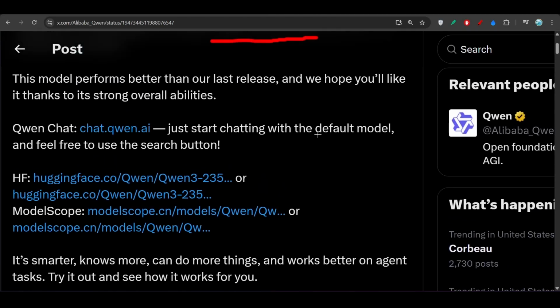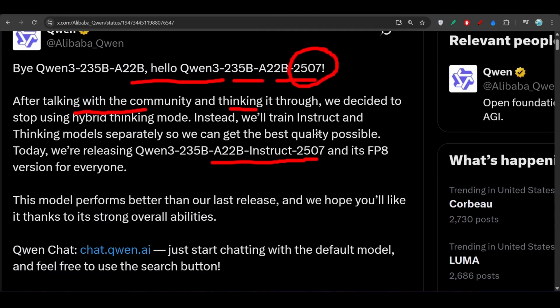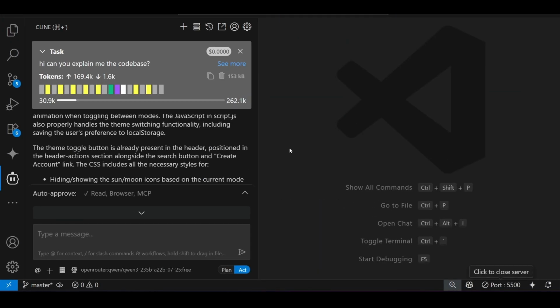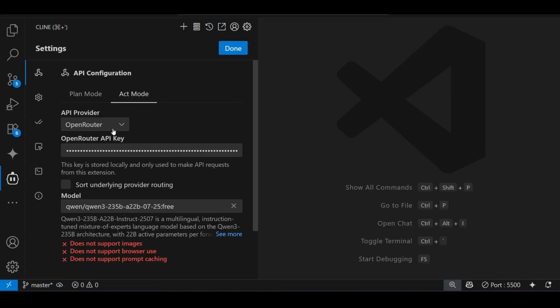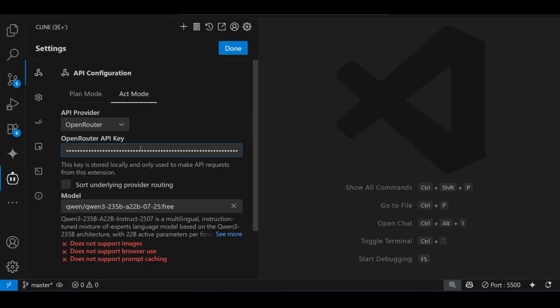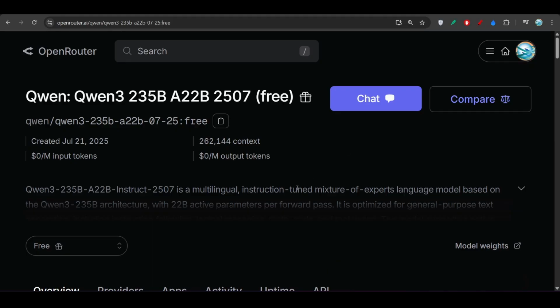Now if you want to use this model in your VS Code, then you can use OpenRouter. Here you see it is completely free, and here is how to use it. So as an alternative to Cursor or Windsurf you can use it. For that, go to your VS Code and install any of these extensions, Kilo or Cline or Roo, and the settings are the same for all of these extensions. So go to the API provider and select OpenRouter, and after that provide your OpenRouter API key. How to get this API key?